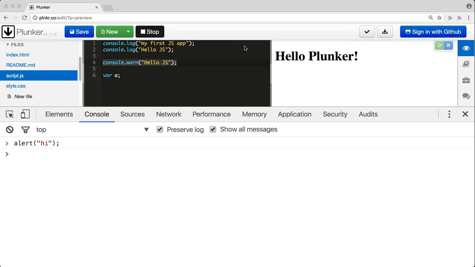So alert is something that, when I click it, I'm not sure whether you guys are seeing the alert or not. I got an alert saying hi. I'm not sure whether that's visible in the sharing. So this is how your alert works, and this is also one way of displaying things.